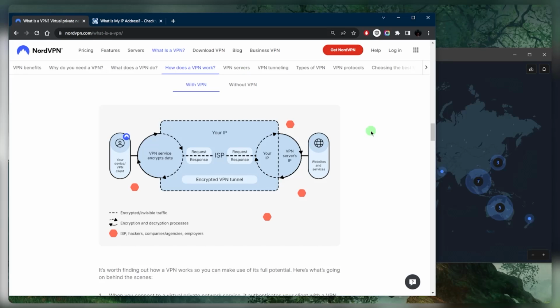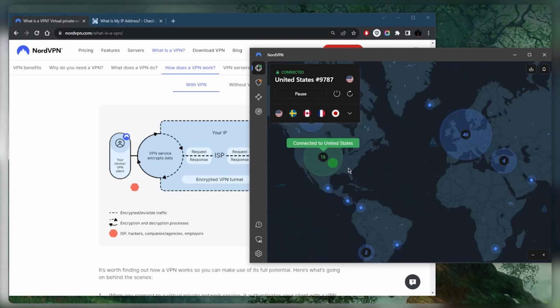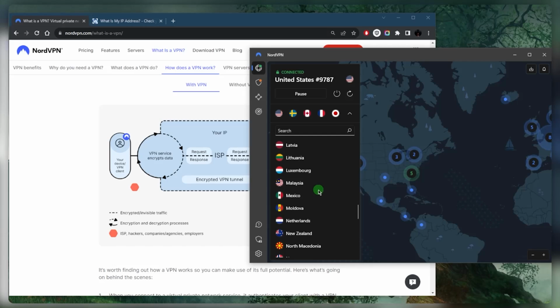Okay, now that you have a basic understanding of what a VPN is, basically it's routing your connection through a selected server from the list right here. So we can just browse the list and pick it. And let's say you want to access some sort of content that is only available in Italy, you connect to the Italian server. And that is basically it. That's how you use NordVPN or VPNs in general.